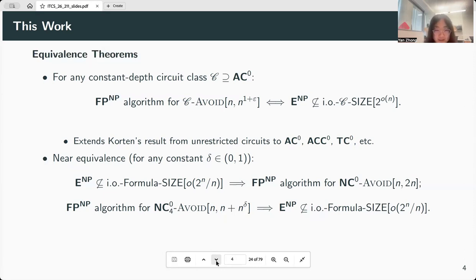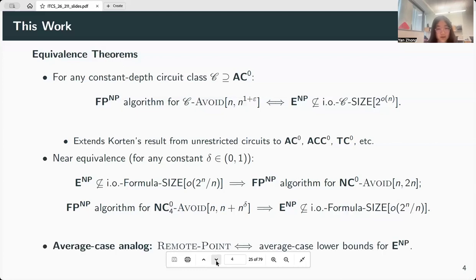theorem. It's that if you can show that there is an almost everywhere near maximum formula size lower bound against E^NP, then this will give you an FP^NP algorithm for NC0 avoid with 2n stretch. On the other hand, if there is an FP^NP algorithm for a slightly smaller stretch for NC0 avoid, that is n plus n to the delta stretch, then we will be able to show an almost everywhere near maximum formula size lower bound against E^NP. We also managed to extend the original results between avoid and worst case hardness to remote point and average case hardness.